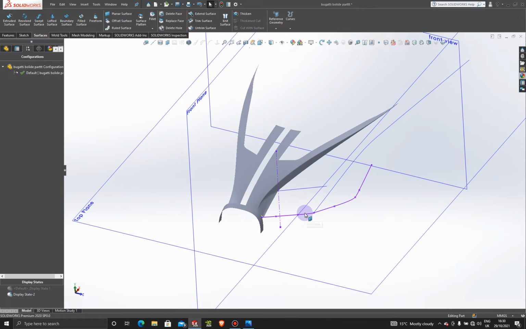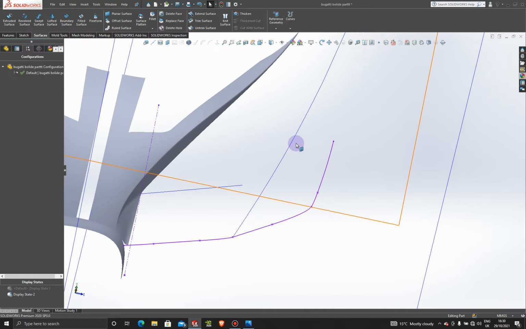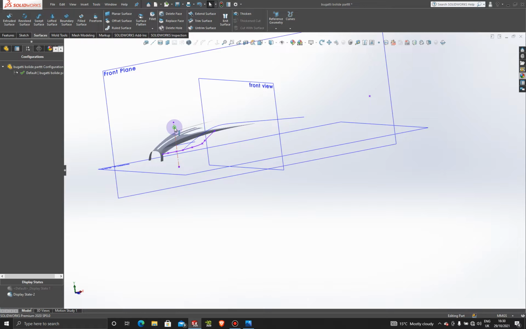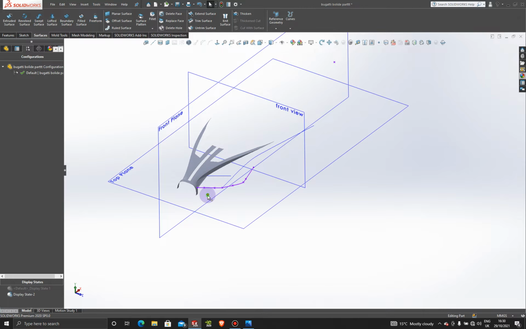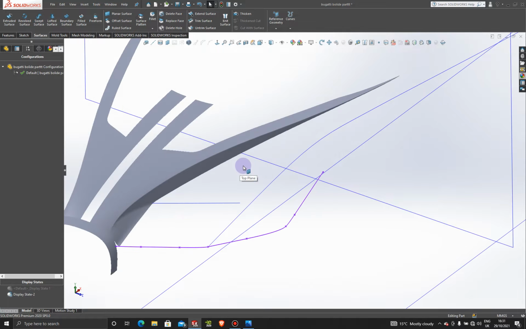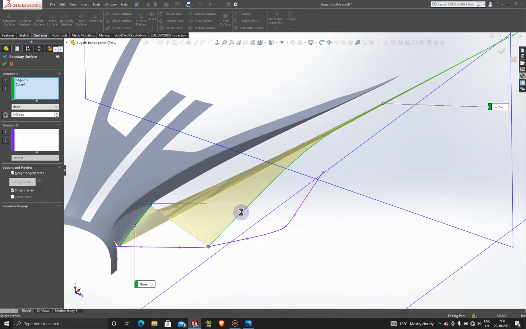Okay. So the next thing we're going to do is we're going to use this curve here. So let's go and hide some construction lines that we don't need. So let's hide this one here. And let's hide this point. Okay, so let's go and do a boundary surface, and let's check this line here and this whole curvature.